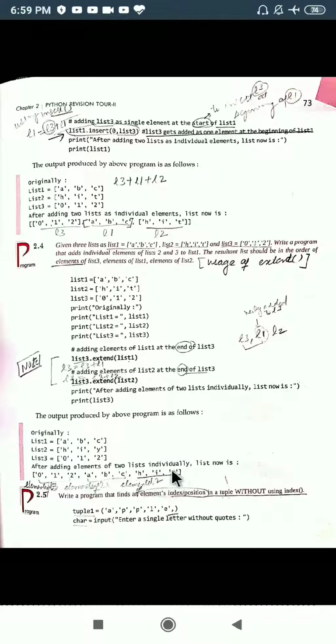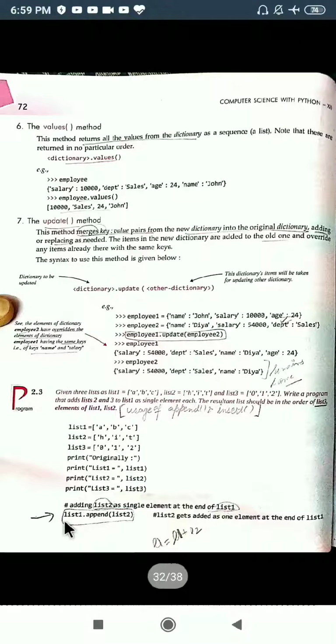Now I am going to describe my program again. So list 1 dot append list 2, what it will do, it will add list 2 as one element at the end of list 1. Means firstly list 1 will get printed, after that list 2 will get printed. Means ABC, after that HIT.